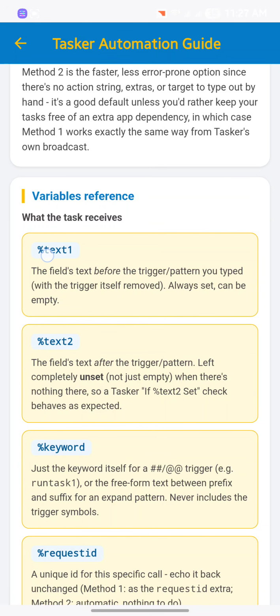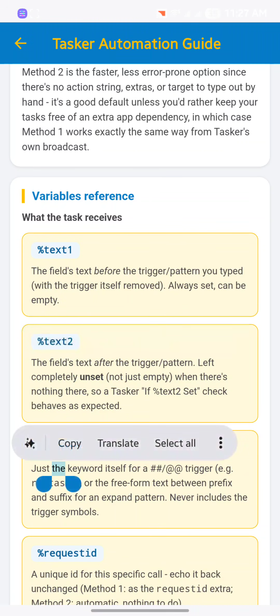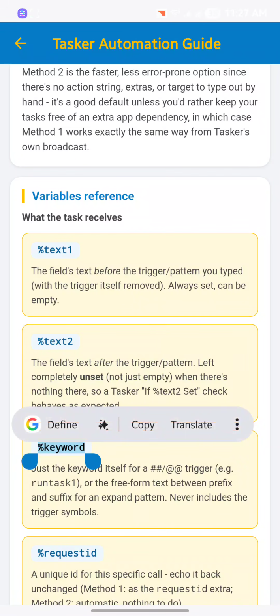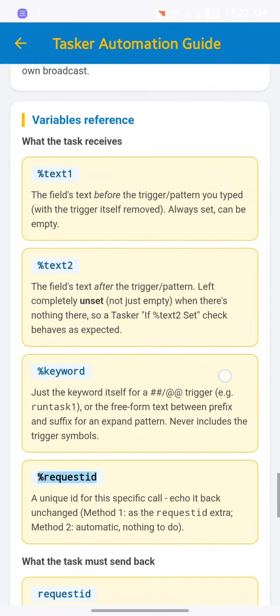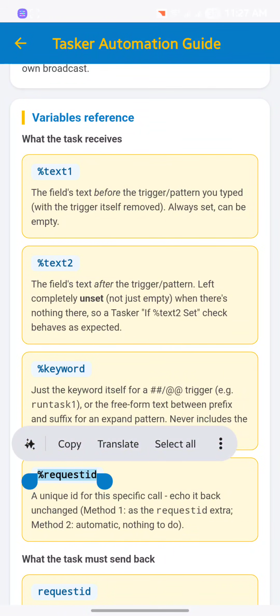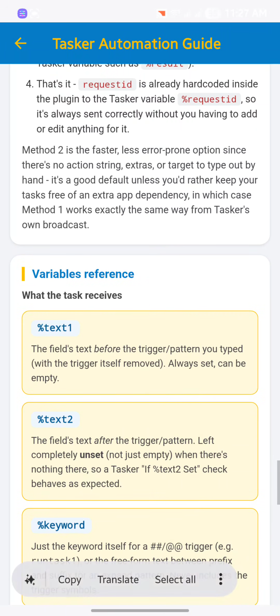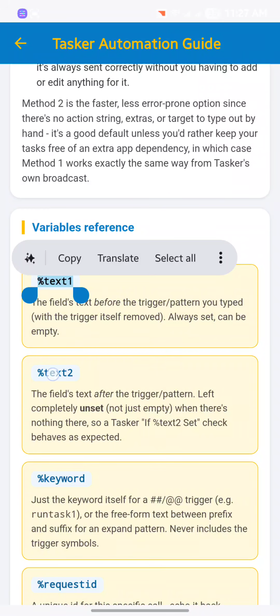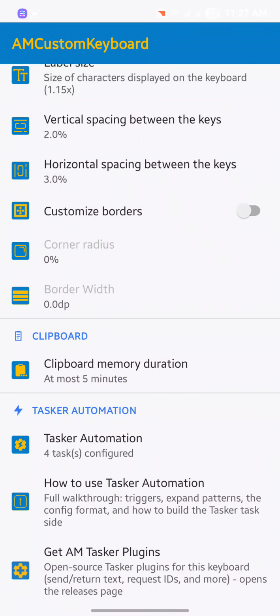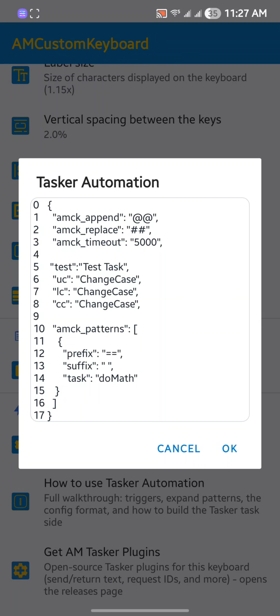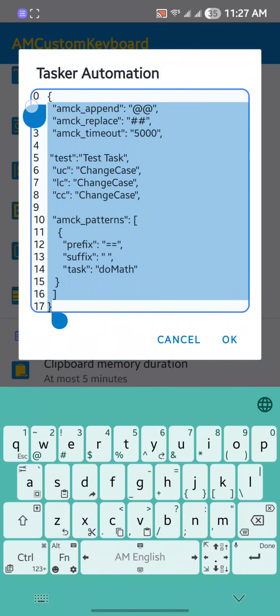In this case it will create text1, text2, keyword. These are the most important three variables which this Tasker automation AM custom keyboard creates. The request id is not used externally, it is used internally, so you don't have to worry about it. Let me talk about text1, text2, and keyword. Before we start, let's keep these three in mind, and I will let you know once the time comes. Just open the Tasker automation, and you will see this entire JSON file.